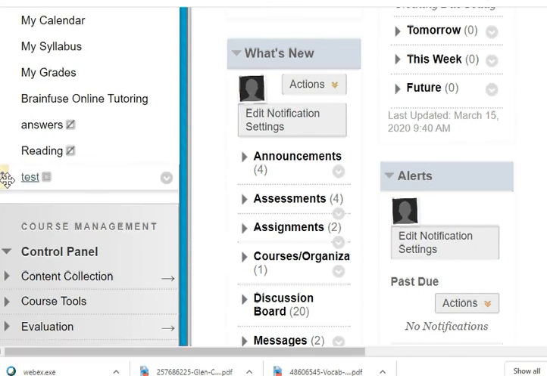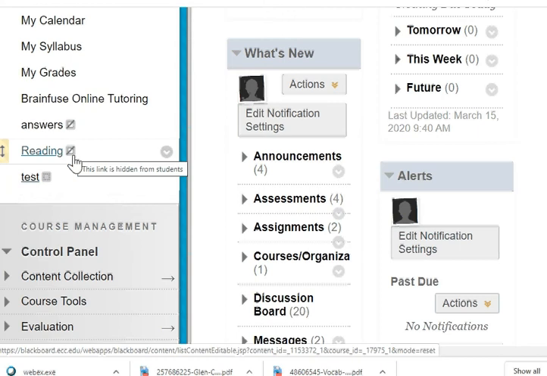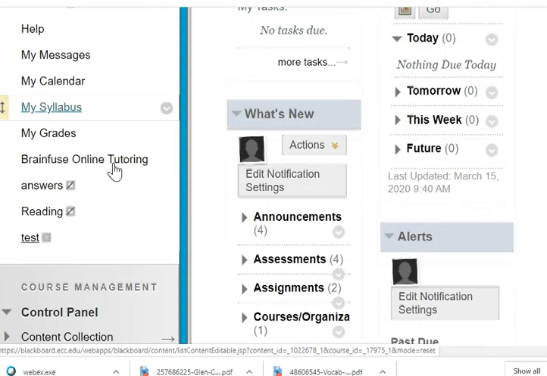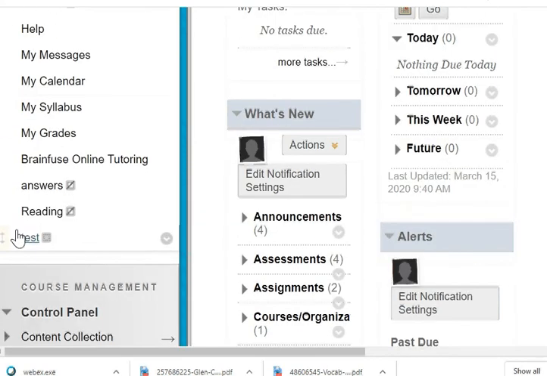It will appear at the bottom of the list down here, and it is set to be open to the users. These ones up here have the black diagonal line. That means students cannot see them, but I can open them up to the users anytime I want to. So that's a content area on the side.